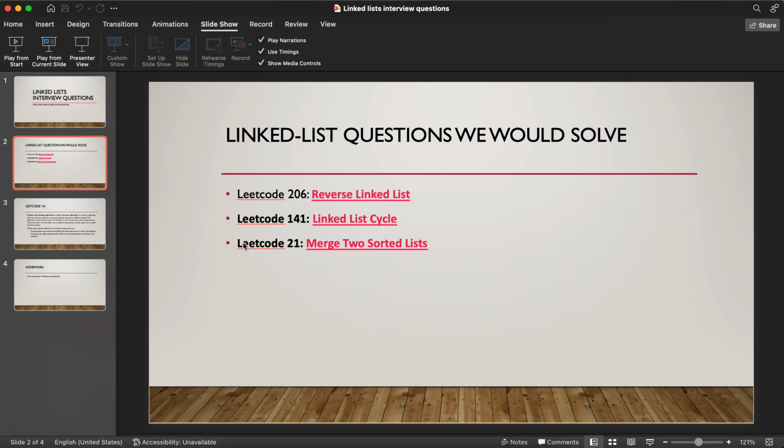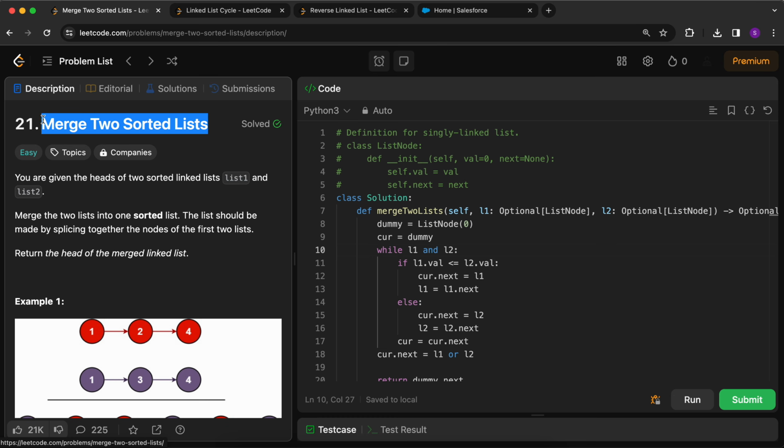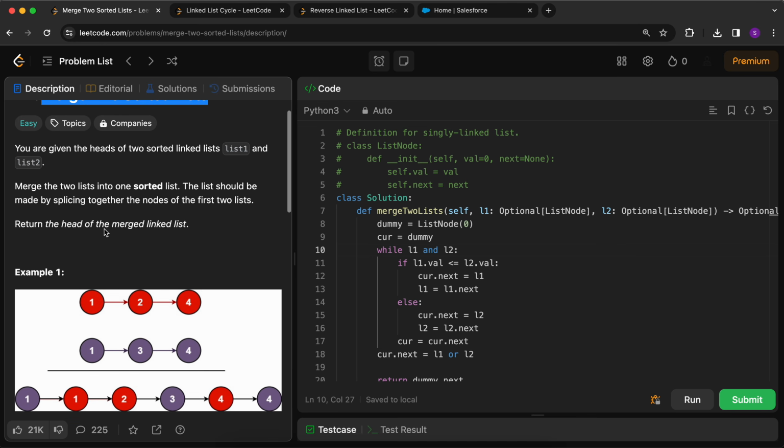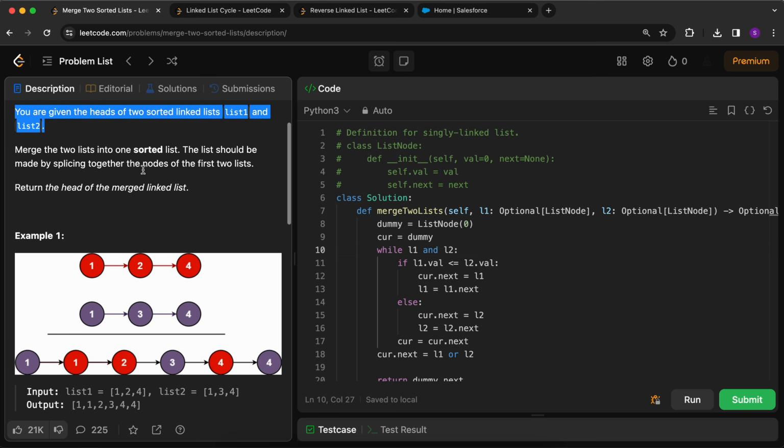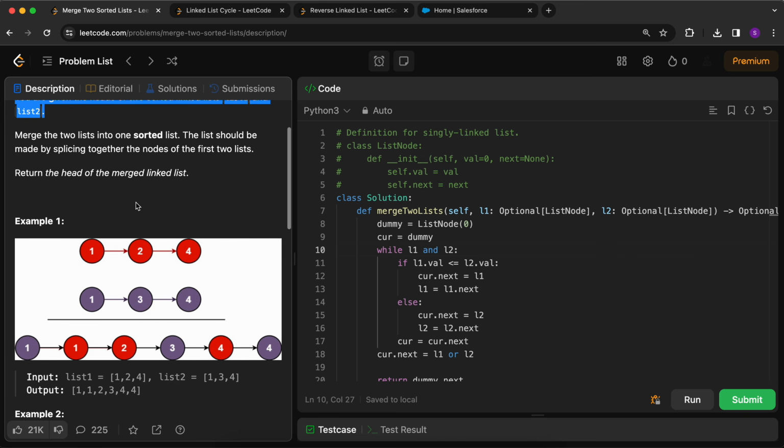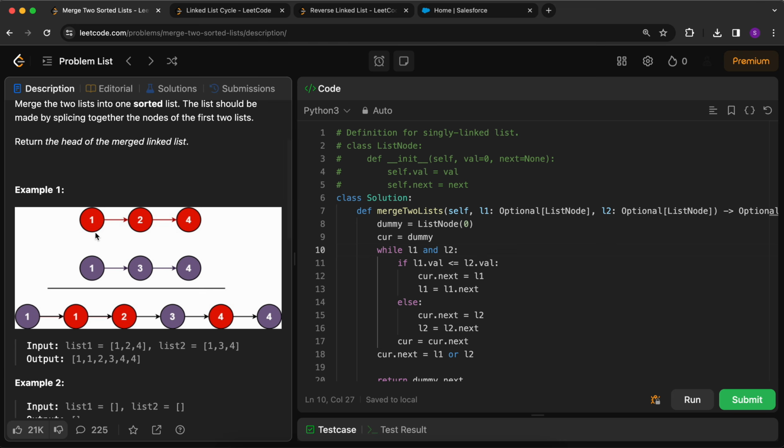So we are going to solve another interesting question, that is merge two sorted linked lists, Leetcode 21. You are given two heads of the linked list. Merge the two linked lists into one sorted list. So I think this is pretty straightforward.